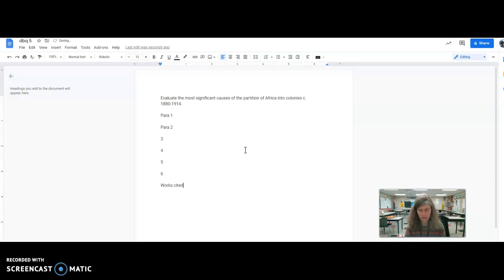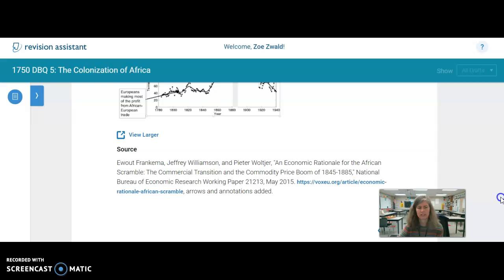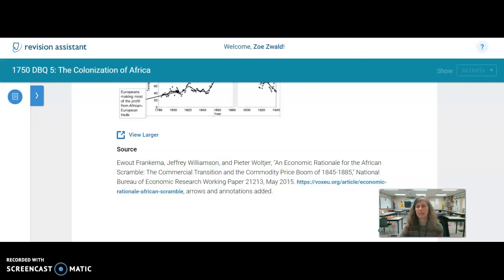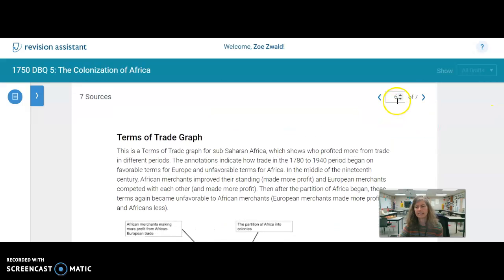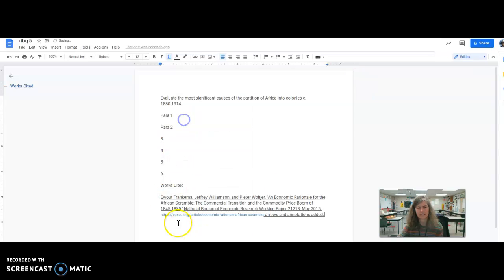you always want to include works cited. So at a minimum, include this. And you can use the sources that are in these documents as part of your works cited. So look down here. This is a source. Boom. Copy this. And if you talked about document 6 in your paper, you would put it down here like this.